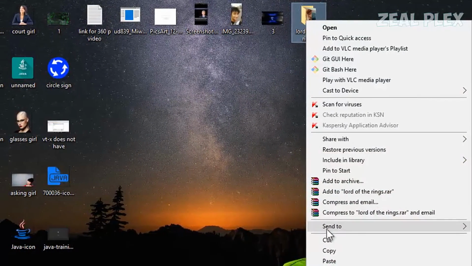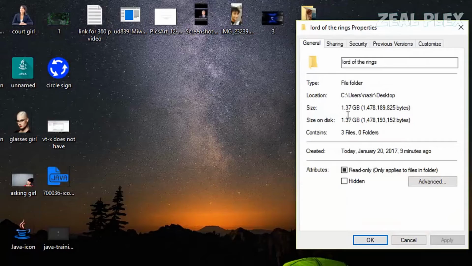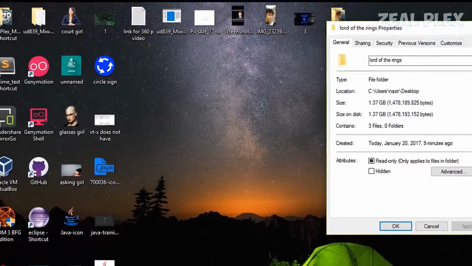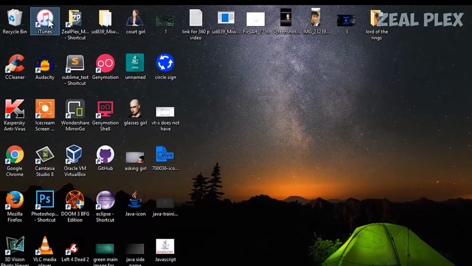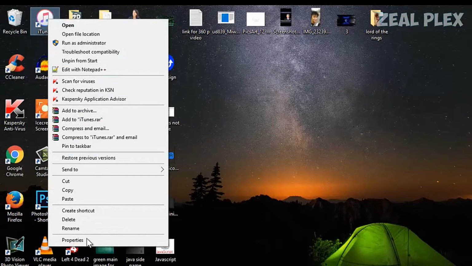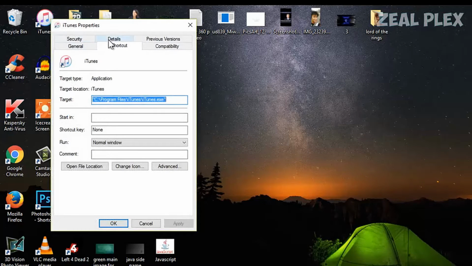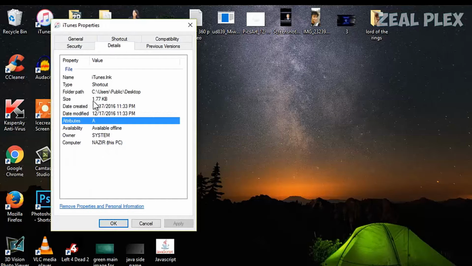When I hit properties, you can see it takes 1.37 GB, and in place of that, if I hover over the shortcut and click on the properties of iTunes, under details you will see that it takes 1.77 KB. That is very little compared to the movie.